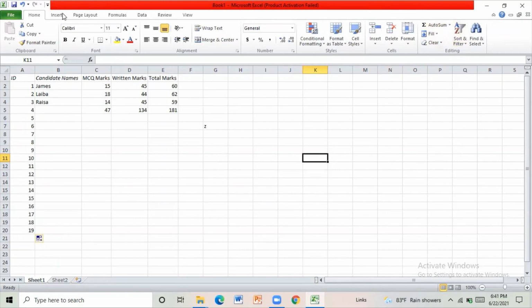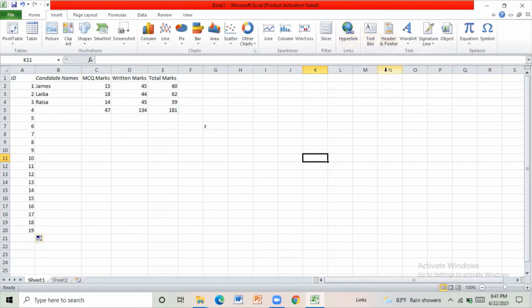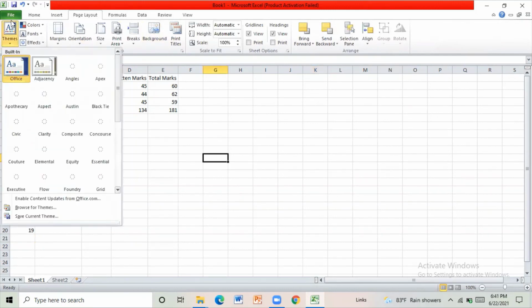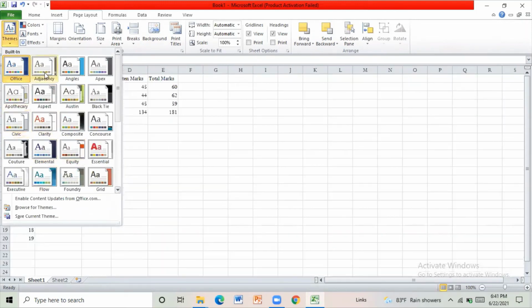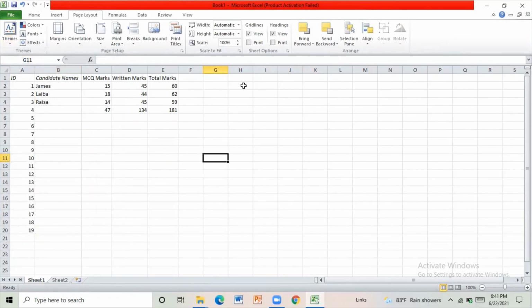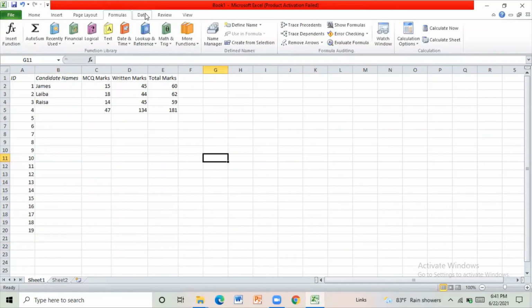Okay, and you can make page themes. So how will you change the page themes? From here you can change the themes, which type of themes you want. And here you will need no more. From here is also AutoSum, you can take from there.